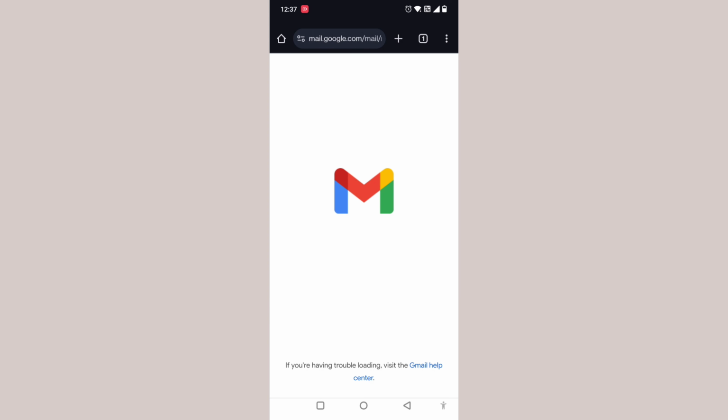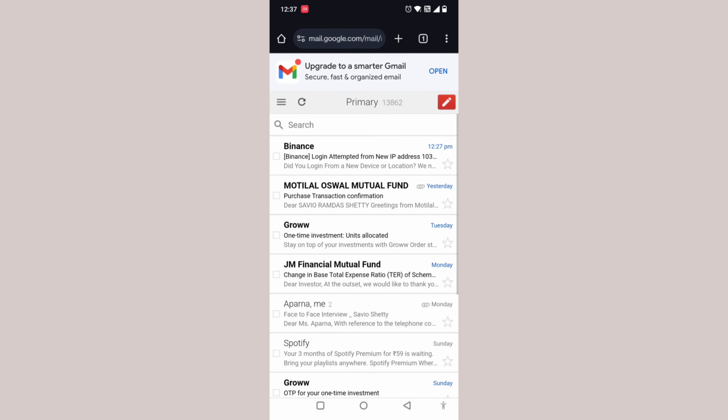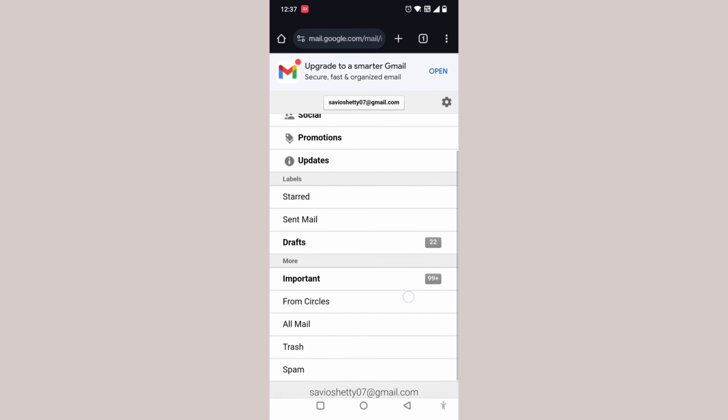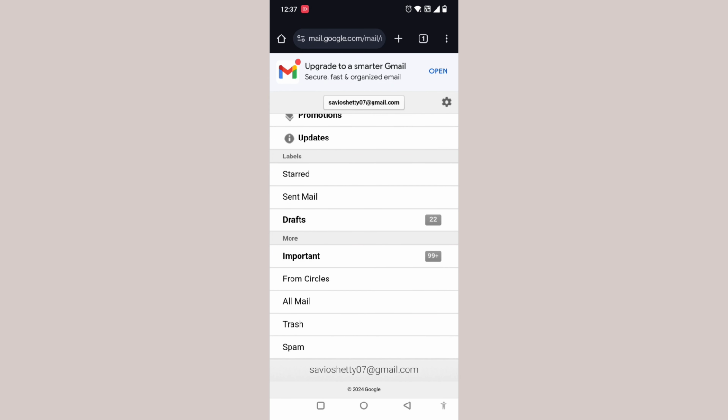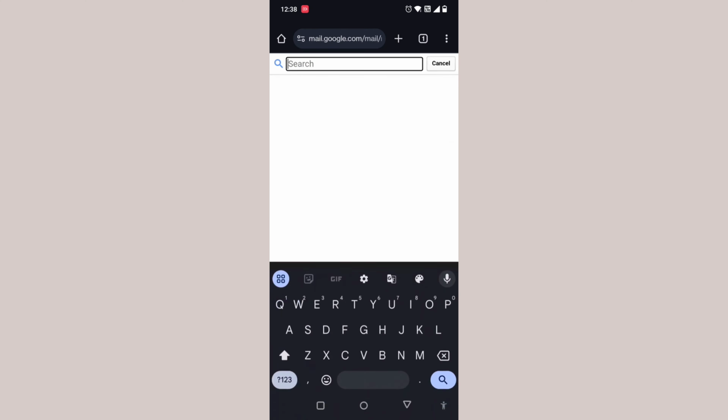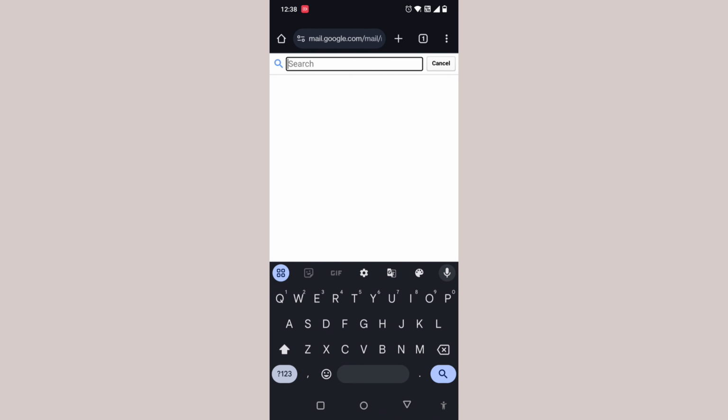Once your Gmail opens, on the top left here you'll find the option of 3 lines. Click on that, then scroll down and click on all mails. Once you click on all mails, a lot of mails will show up, but you want to search a specific older than certain age or time mail.